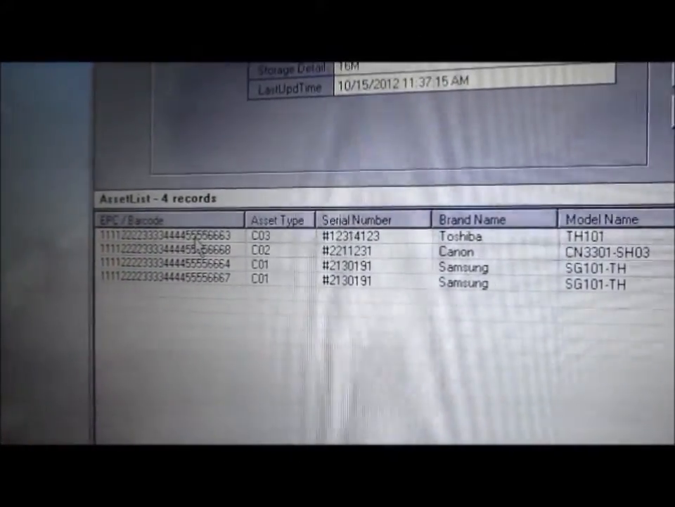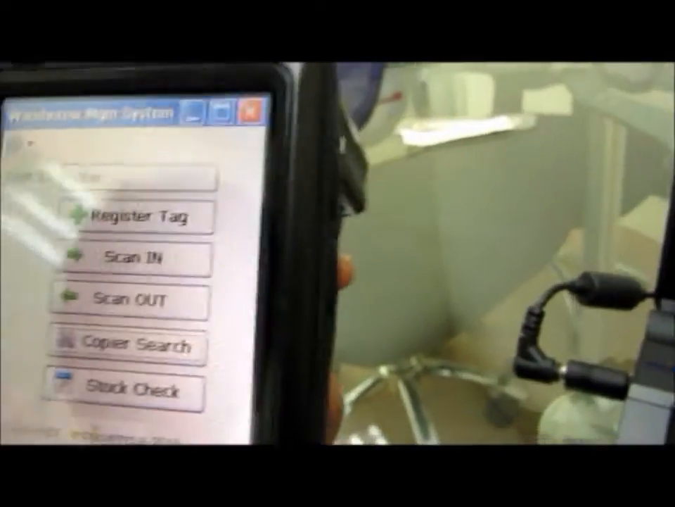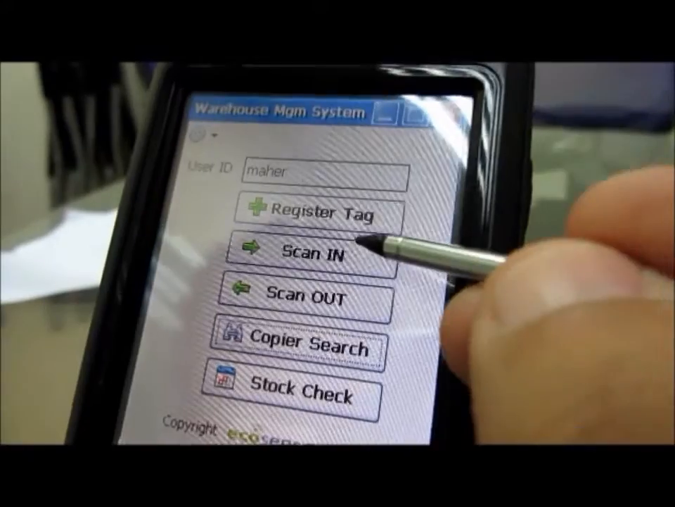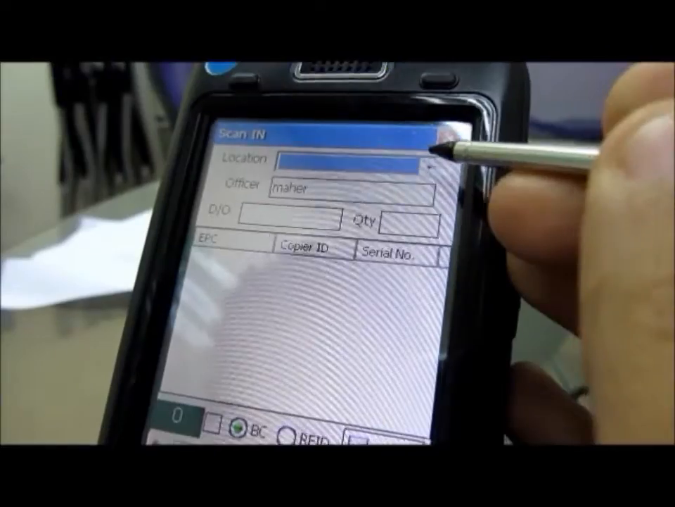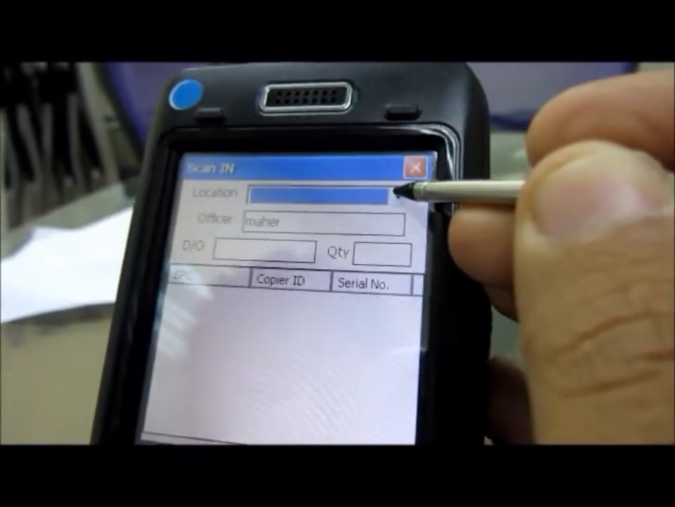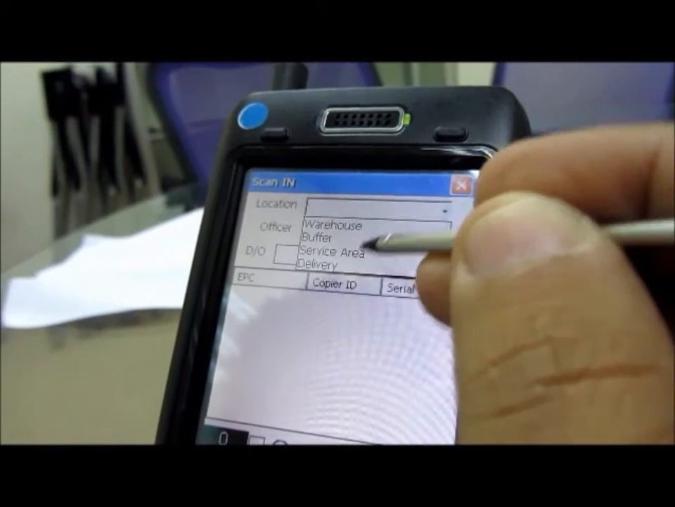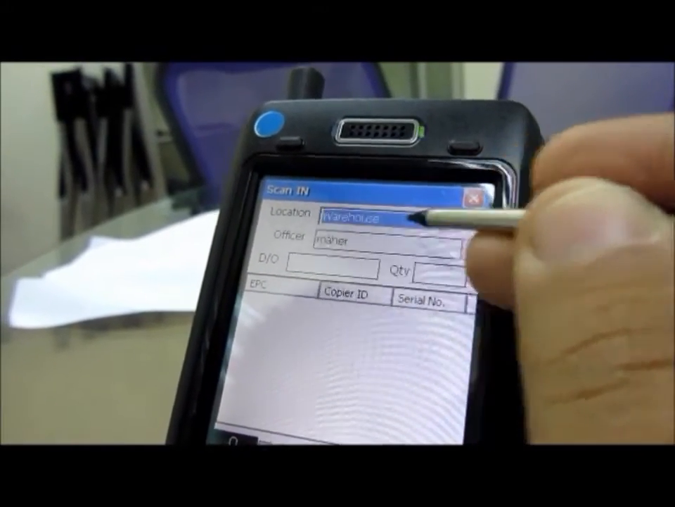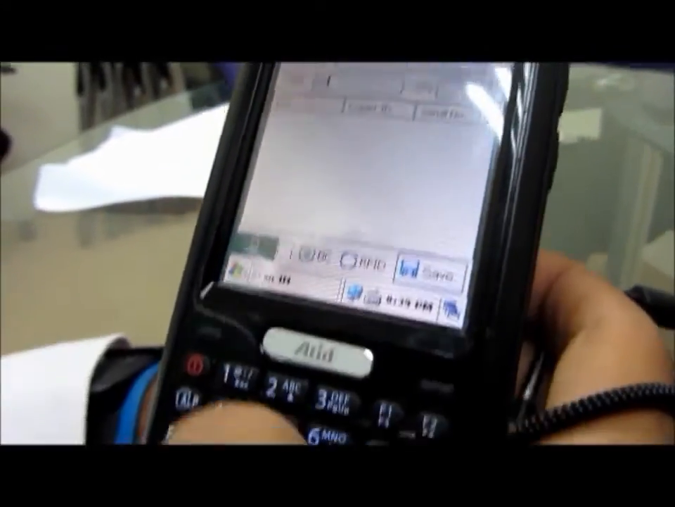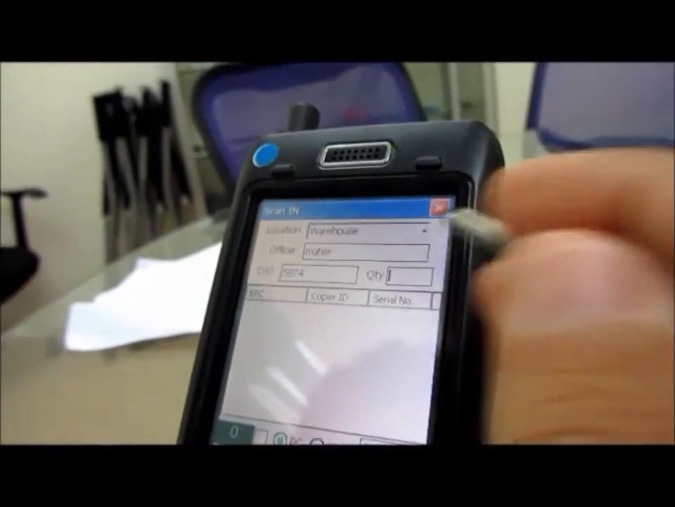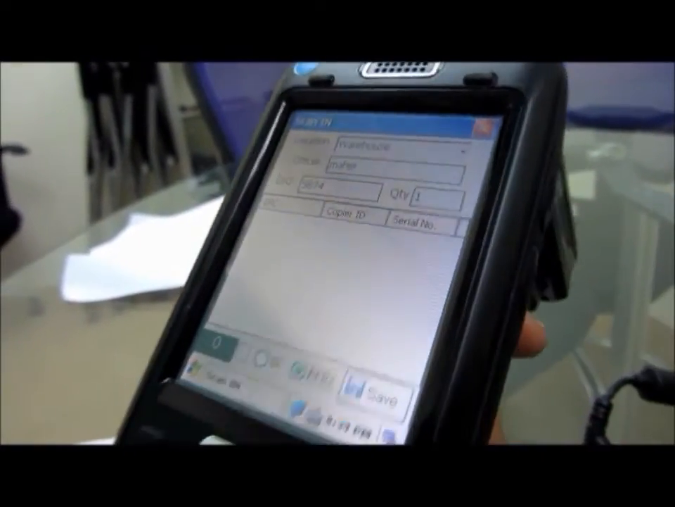So now we are moving to the second step, which is scanning in. As you can see in the handheld in here, the second button shows the scan in. So you press on it, you choose the location: the warehouse, buffer, service area, delivery. So in our case we'll choose the warehouse, then the officer, and then the DO number. You can key in the DO number, then the quantity, then you choose to scan by RFID, and now you will try to scan.